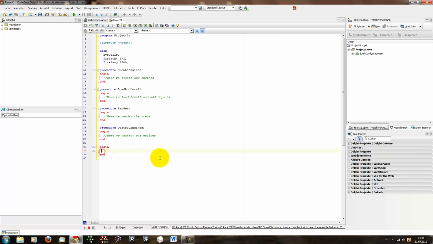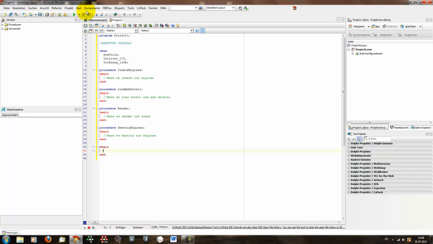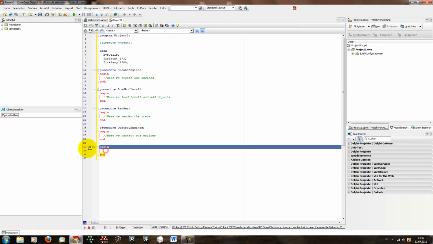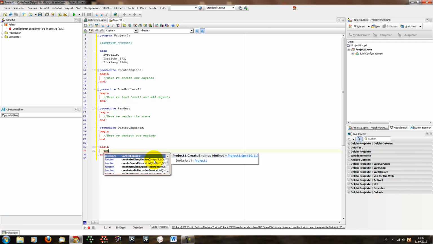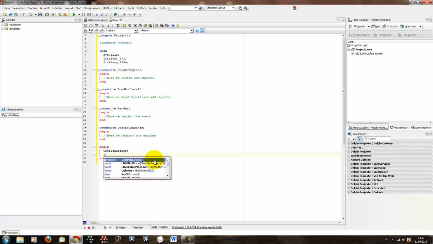So, and now here our application starts, and it's doing nothing because it's doing everything here. And we say at first it should create the engines, then it should load the first level, it should render it and destroy the engines. And yes, then let's create our engine.